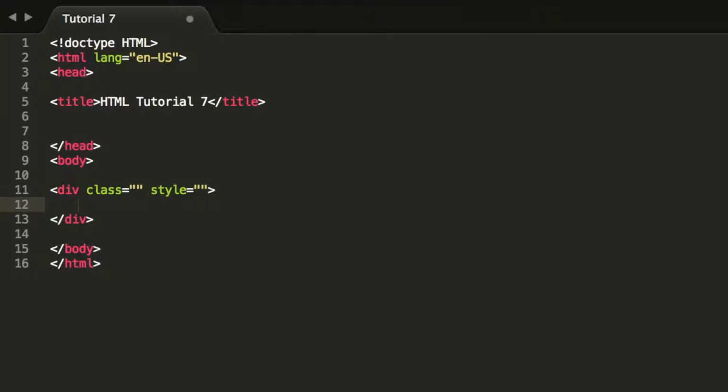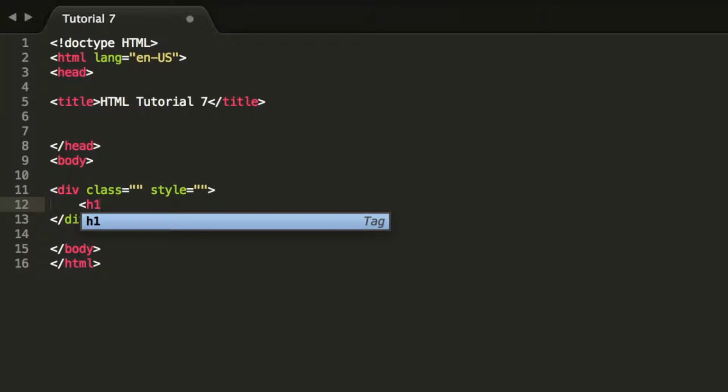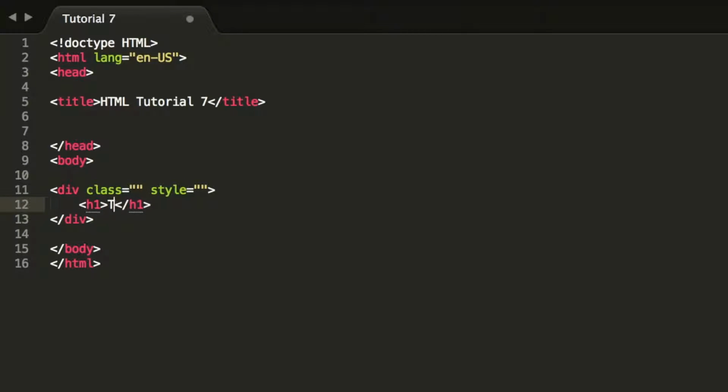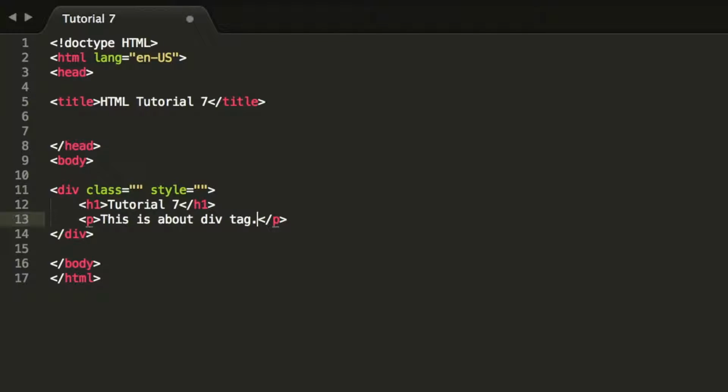Now for example, you can add h1 over here and write tutorial 7, spelling wrong. Okay, and also add a paragraph that this is about div tag. Okay, you can name this class as tutorial 7. So as you can see, this div tag is containing these two tags or as many tags as you want in one place, so you can style them easily and they can be properly placed.